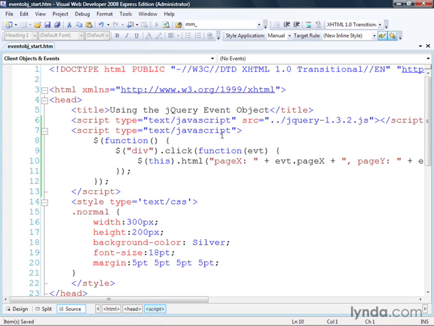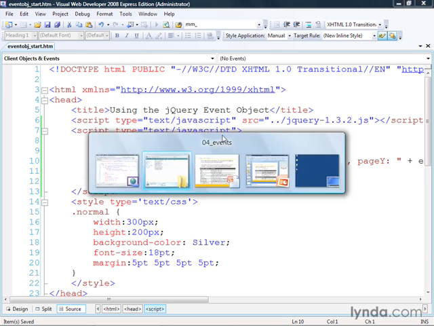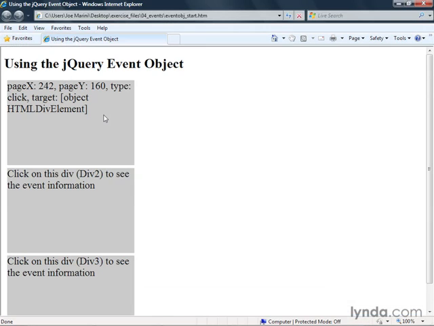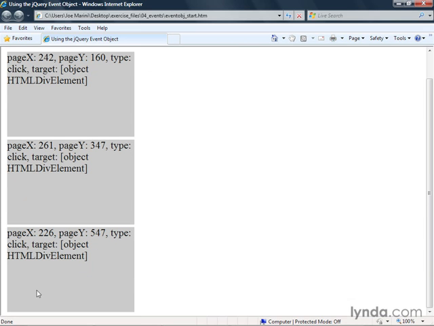And now let's jump on over to the browser. So now I'm going to bring this up in the browser. And you can see that as I'm clicking on each one of the divs, the event is happening. And you can see that the mouse position is being updated each time. Okay, let's see if this works cross-browser the way it's supposed to.